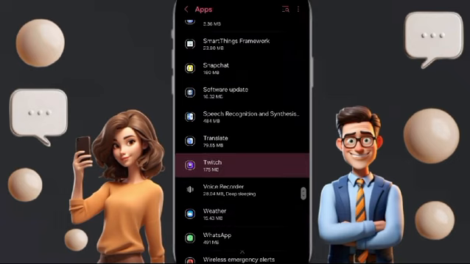Here on this page of app info, you will go to permissions. You will check here if all these permissions are allowed, especially the permission of notifications. At first, you will find it turned off, but you will click here on this sign to turn on this notification permission.